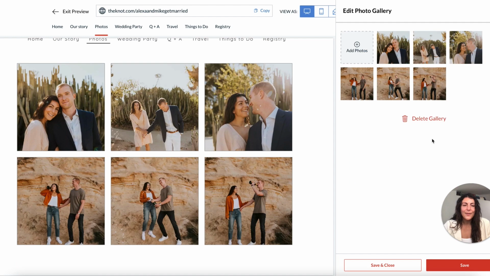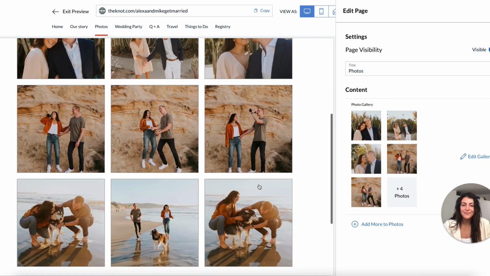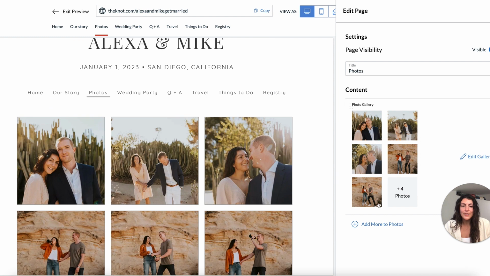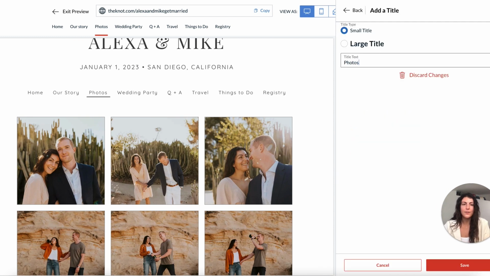And then I'm gonna edit one more time and add 3 more. These are some photos from on the beach. 1, 2, and 3. Awesome. Looks great. You can see right now that there's no title. So I'm gonna click this, add a title, and name it Photos of Us.